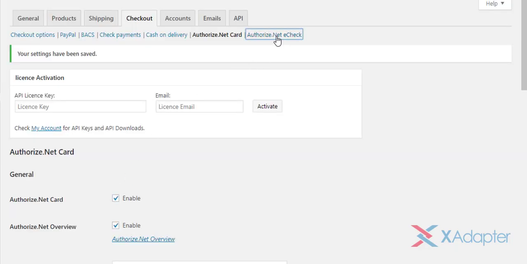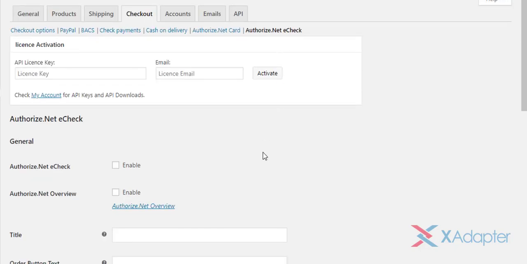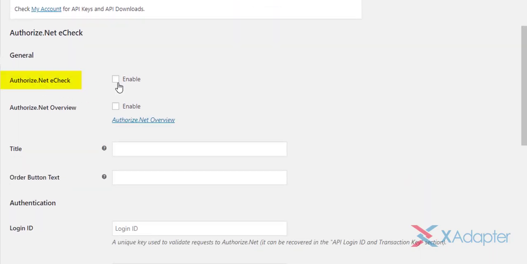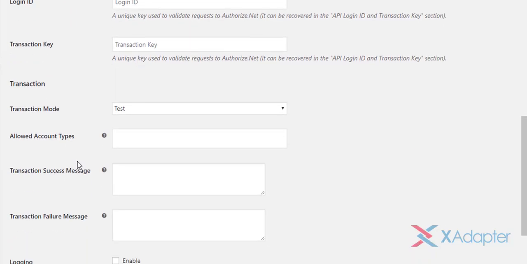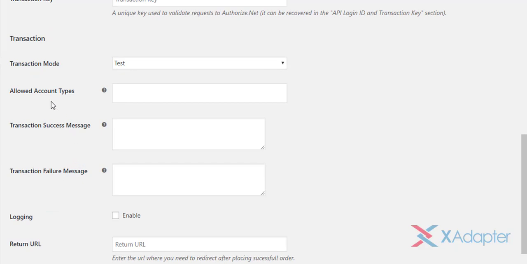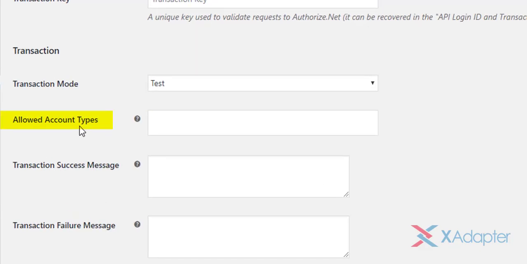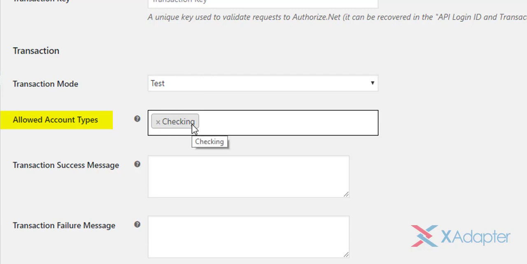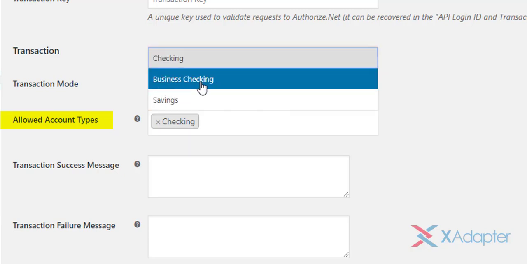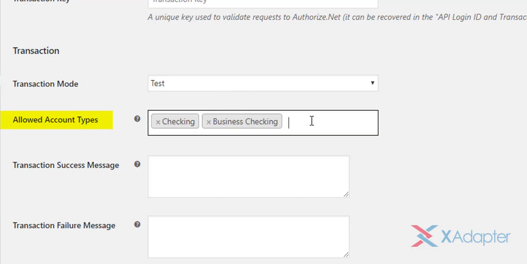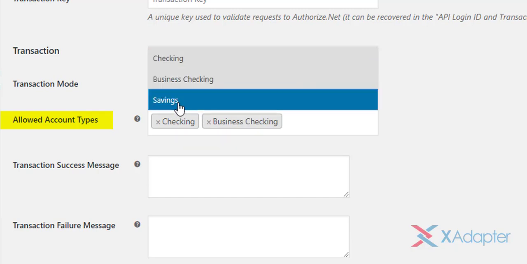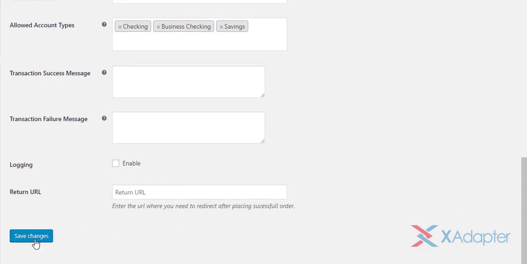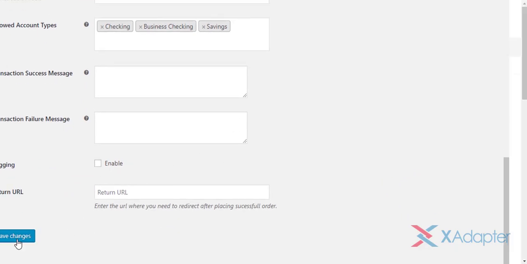Let us now move to the Authorize.net eCheck settings. The first setting is to enable the Authorize.net eCheck payment method. The remaining settings of this payment option are pretty much the same as the card settings. The only difference here is that you are required to select the type of accounts from which you want to accept the payments. You can choose Checking account, which allows e-check payments through a current account, Business checking, which allows e-check payment through a business account, and the standard Savings account. Click on the Save Changes button once all settings are configured.